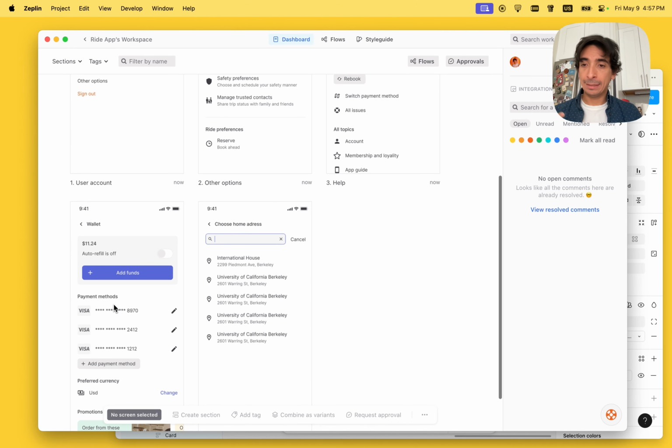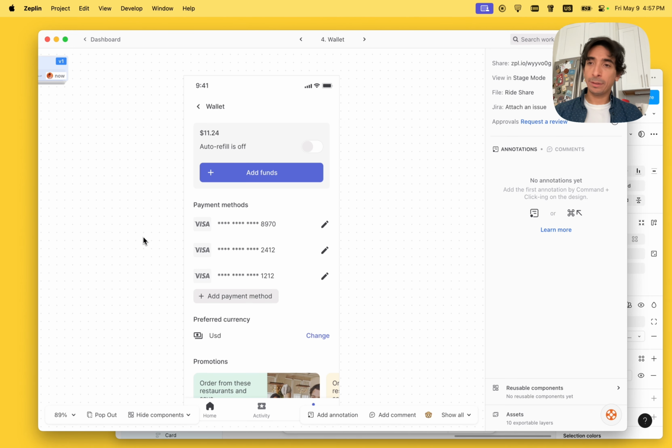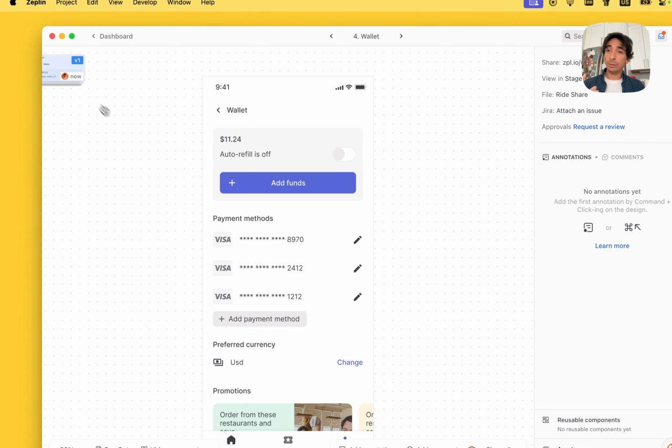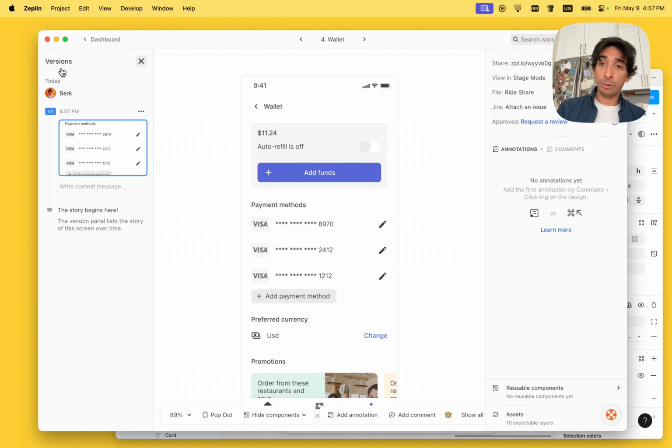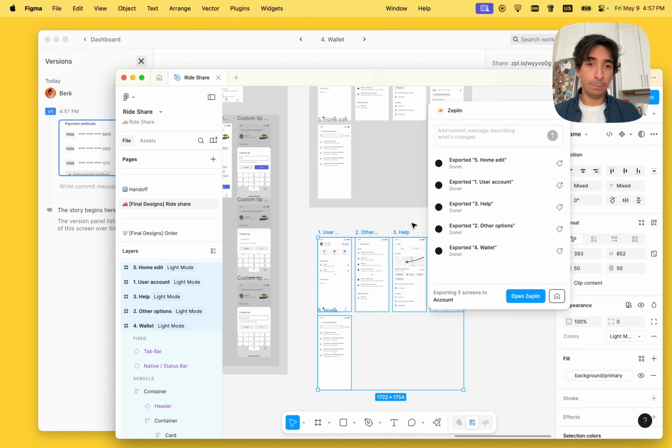The screens are in. Now, whenever I click into one of the screens in Zeplin, on the left-hand side, you will notice that we display a version number. Whenever you click that, you get to the versions panel. This is where all the changes to this screen are going to be listed. But we have no changes, so let's switch back to Figma.